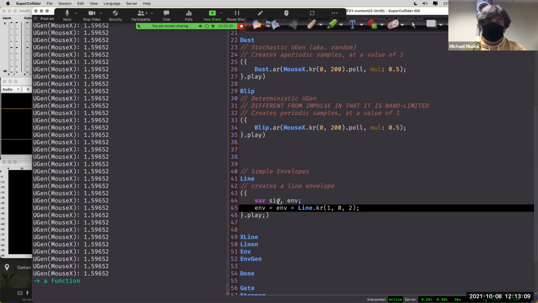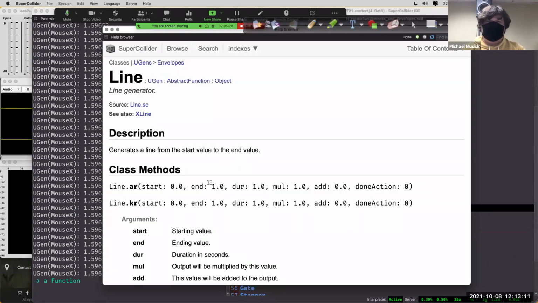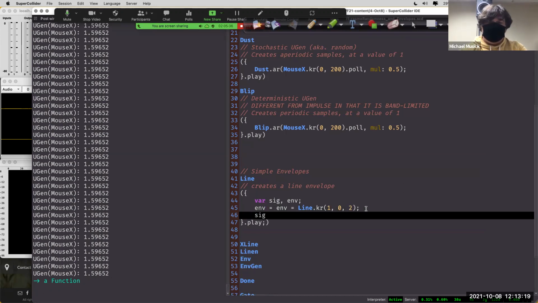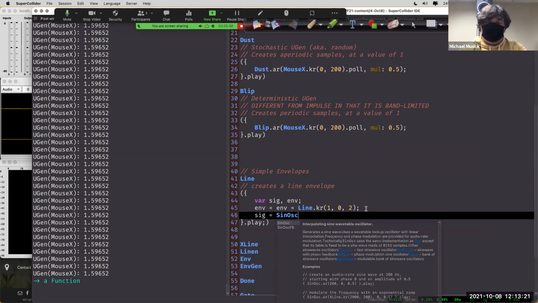And let's just look at help on it so that we can see it again. So start and duration. And then there's this thing called done action that we're going to ignore for the time being. Black box, signal is equal to sine os.ar.